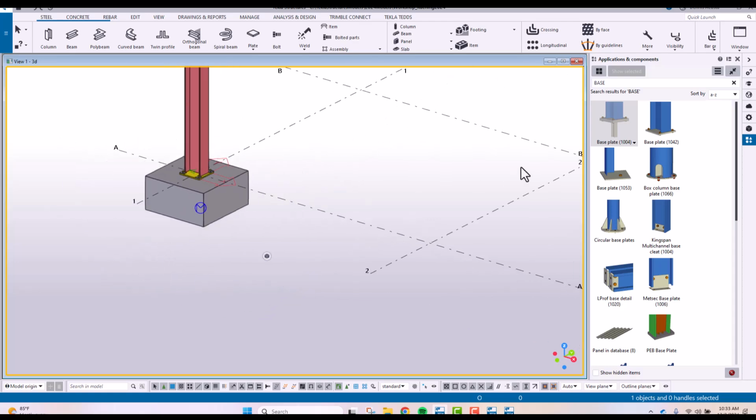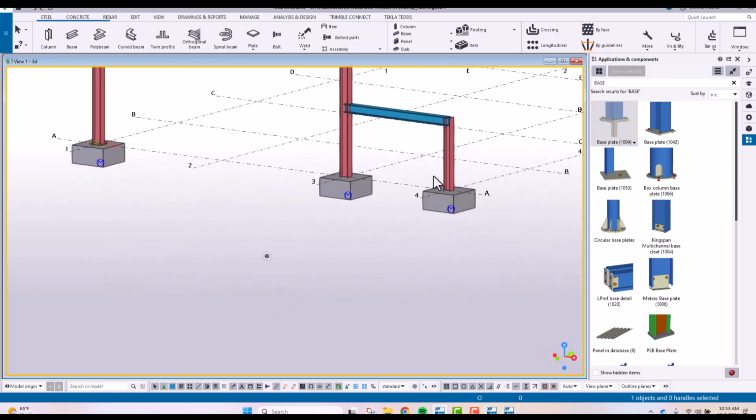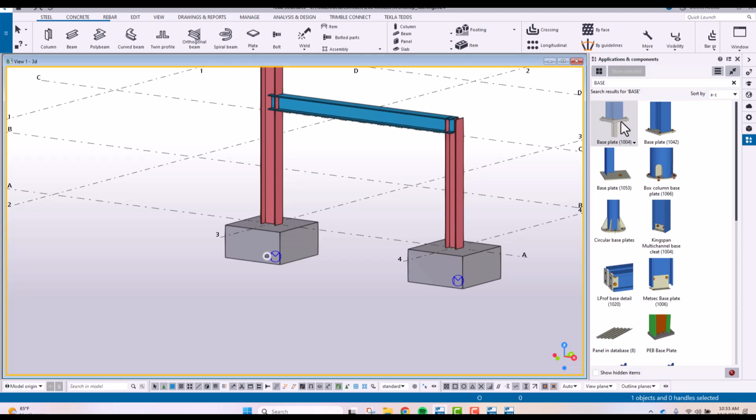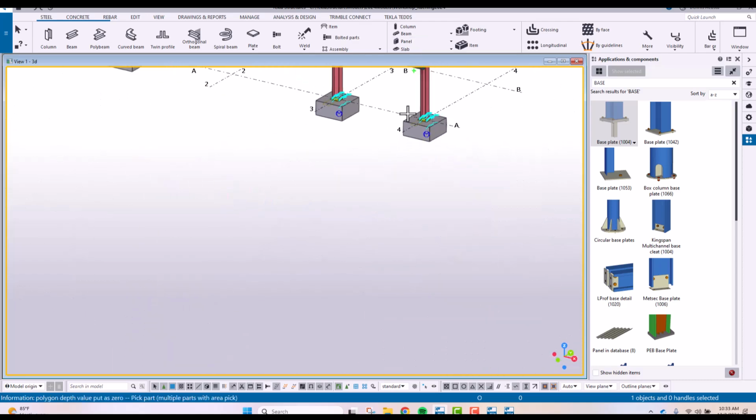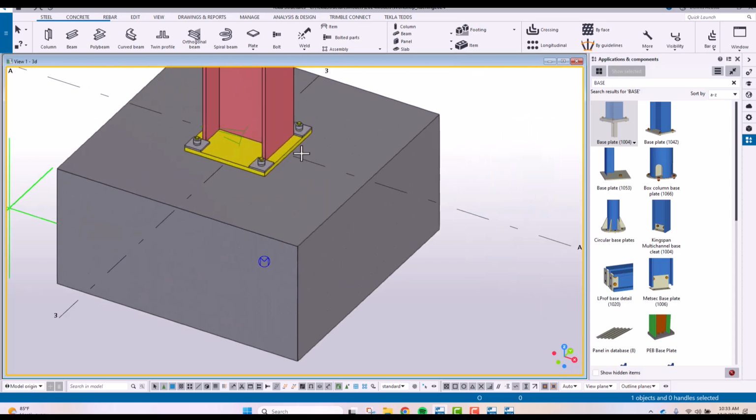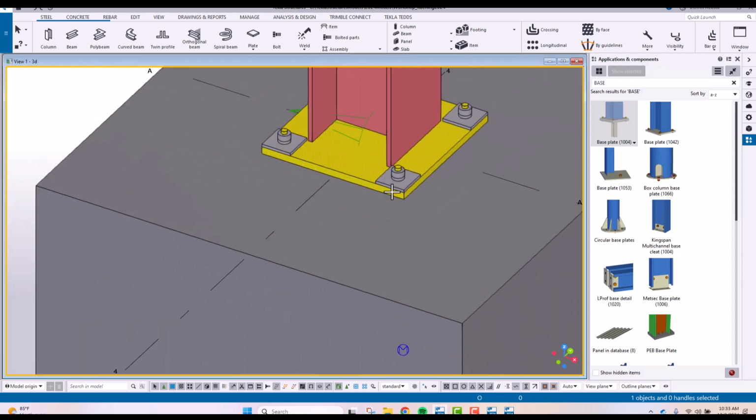So what I will do is, I'm going to select again this base plate 1004, and then look, I will select the two columns at once by window, by selecting by window these two columns, and then select one position, and there you go. So you have now the base plate for the two columns.